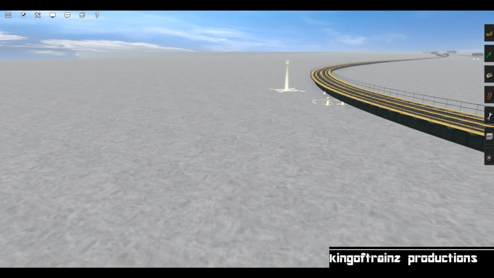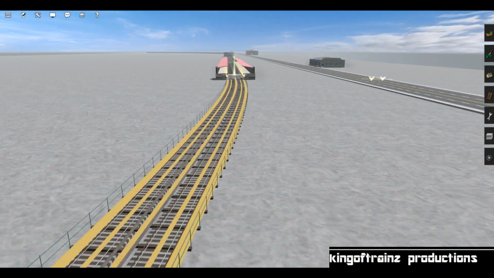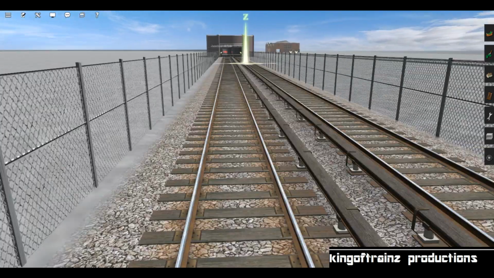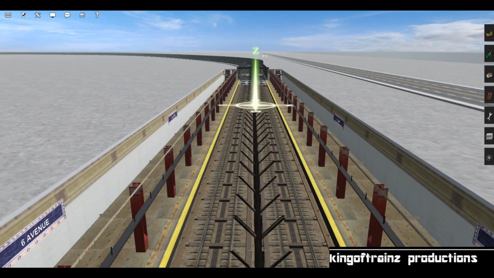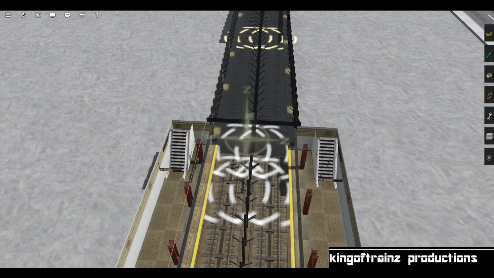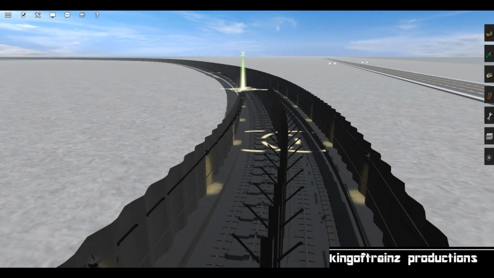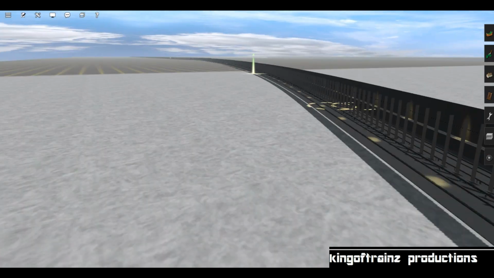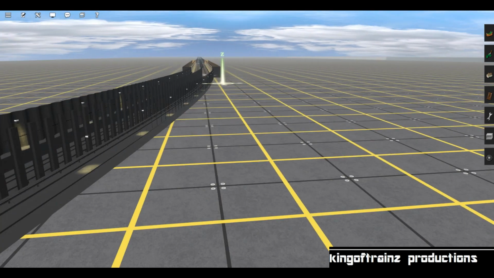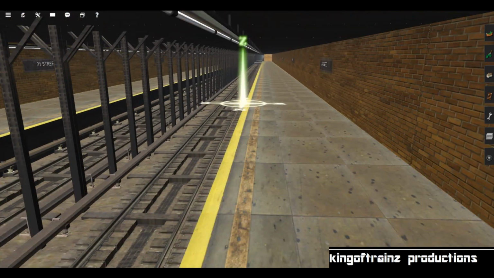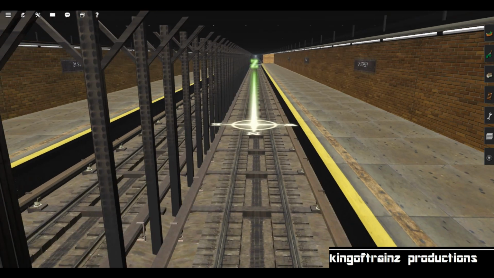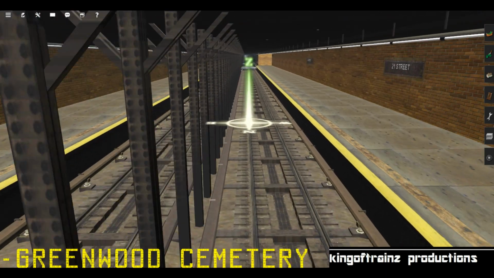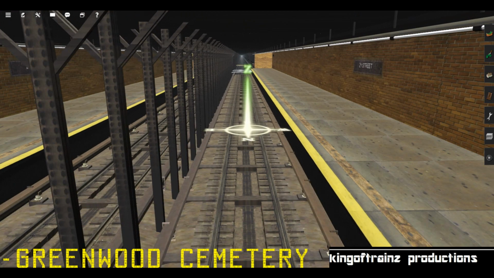So we built this in the last video. This is 6th Avenue. This is where we left off, at this exact spot. So now I'm going to show you what I finished. I pretty much sent the N train down 5th Avenue. And this is 21st Street. So now we're running along the cemetery. I think Evergreen. Should be Evergreen.